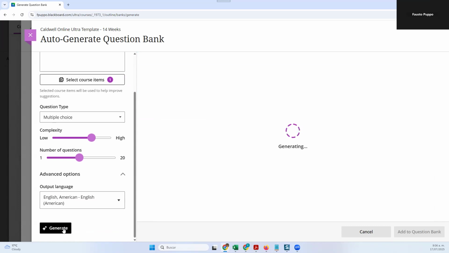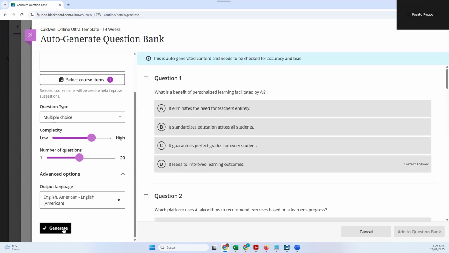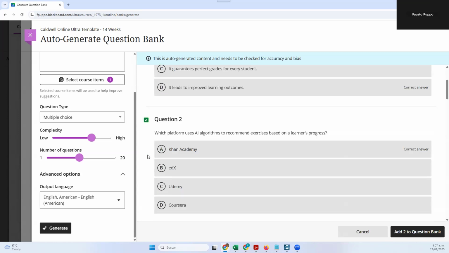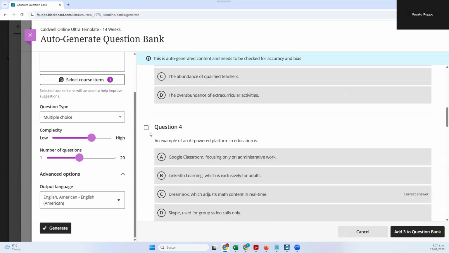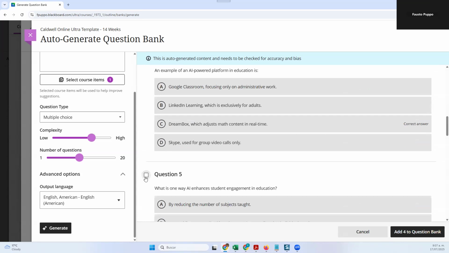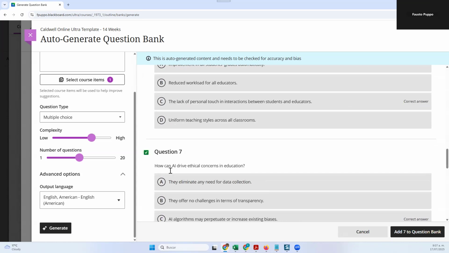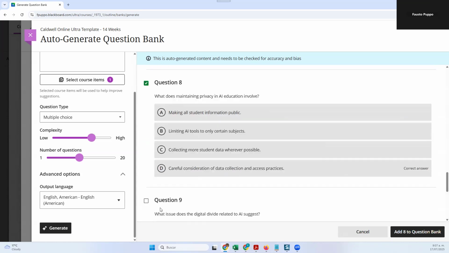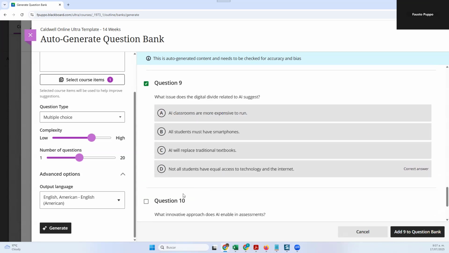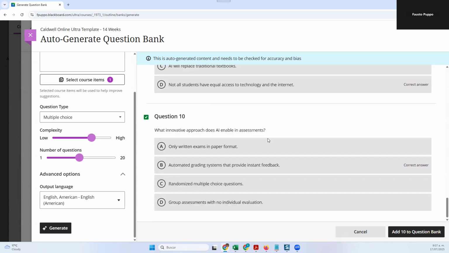Let's give it a moment. Shouldn't take very long at all. Here they are. Now remember, as always, this is auto-generated content, and of course it needs to be checked for accuracy and bias. Here, since we don't have a lot of time, I'm just going to select all of them. But of course, in a real situation, you probably want to go over each one, see, and pick the ones that make the most sense or that you find the most appropriate. You can always edit the questions afterwards.